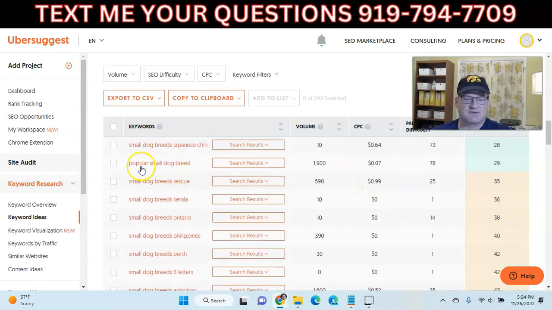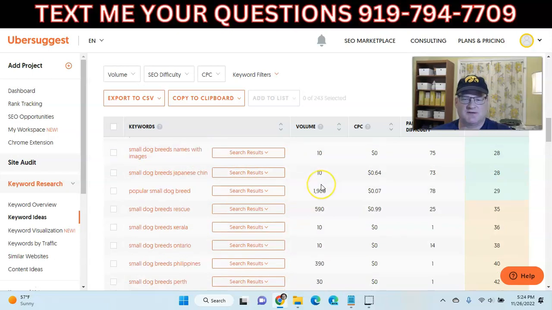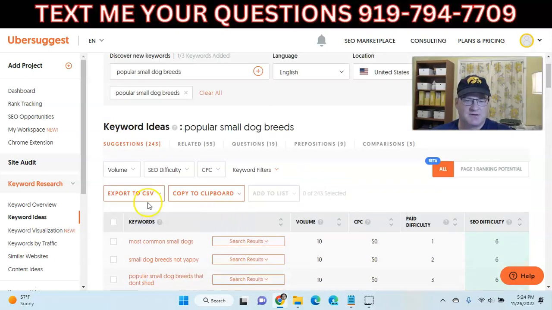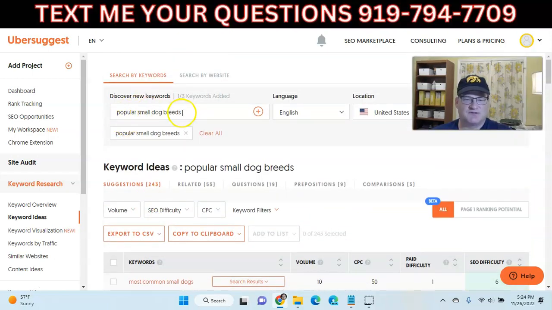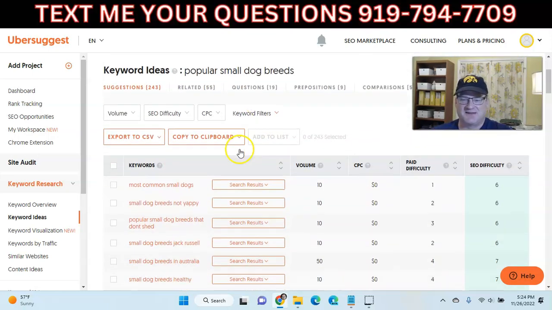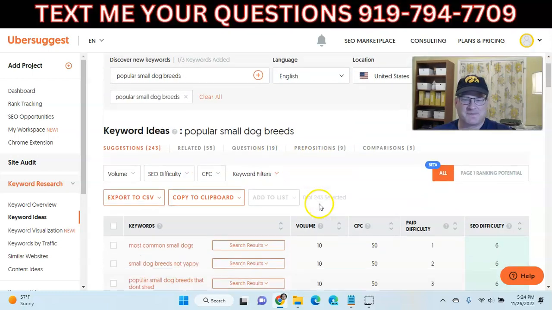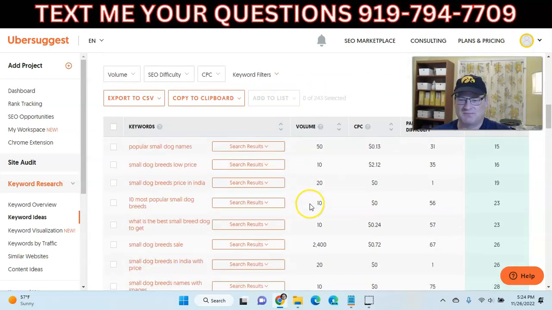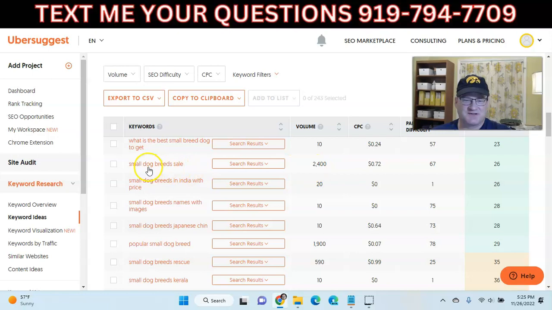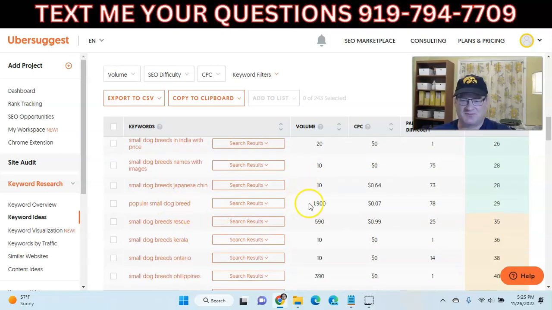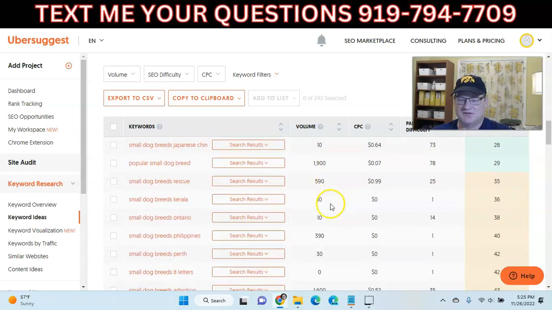Look at this, this is interesting. Popular small dog breed. I think our main keyword was popular small dog breeds with the S, and that actually was pretty competitive, at a rank of 71. But if you take the S off, it's interesting: popular small dog breed has 1,900 searches a month with a difficulty of 29, so it's still in the green. This may be a good keyword to go after.